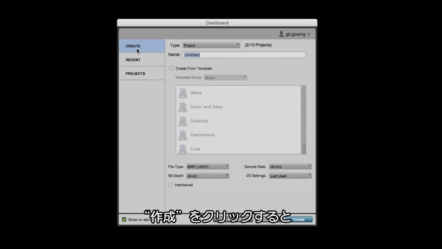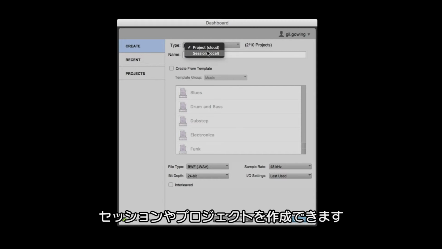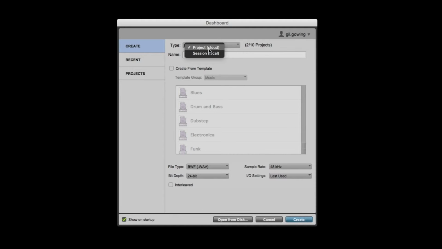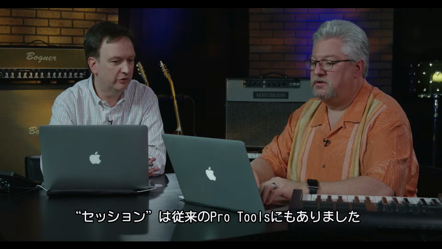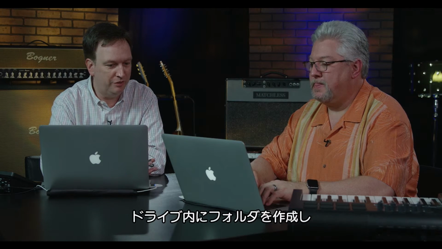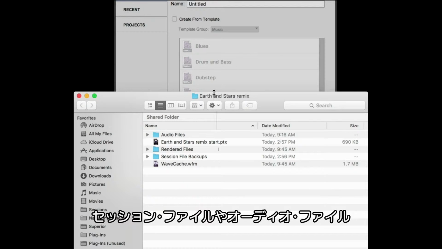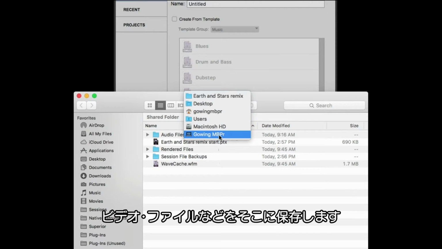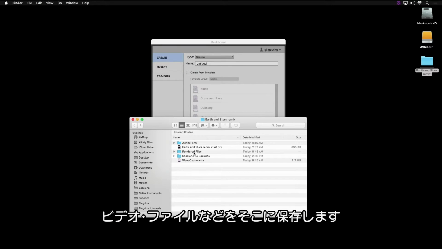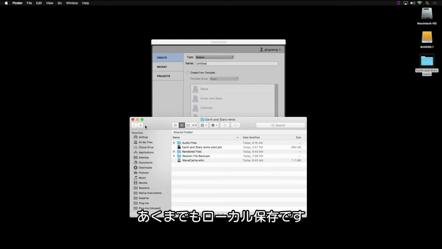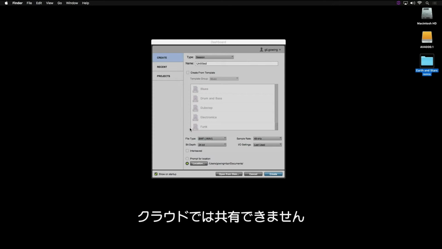So first off, in creating, you can basically create either a session or a project. And I think this is a good time to maybe talk about the difference between those two items. Sure. So a session is the traditional Pro Tools session that you're familiar with. It creates a folder on your drive that would have the session file, the audio files, and maybe some other files like video file folders, et cetera. Rendered files, session backups, and also the waveform cache. Right, exactly. So that, again, is a local session, not able to be collaborated on in the cloud.